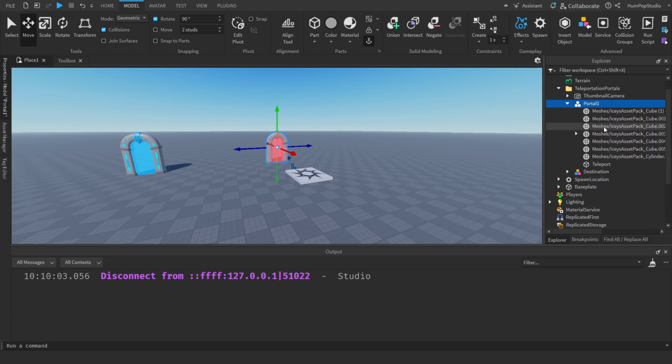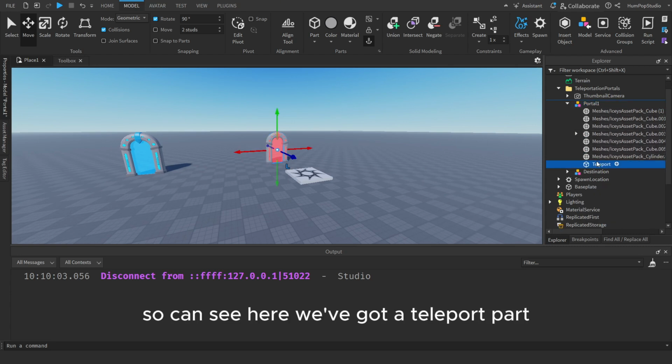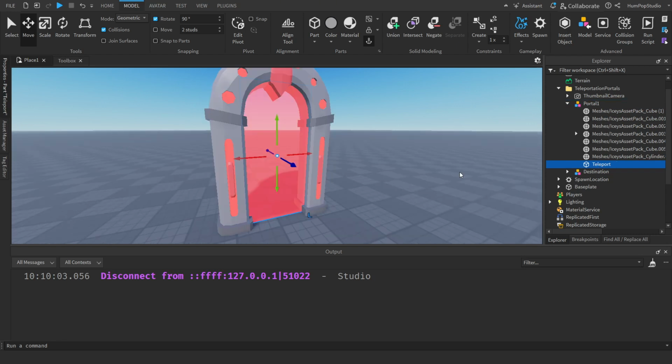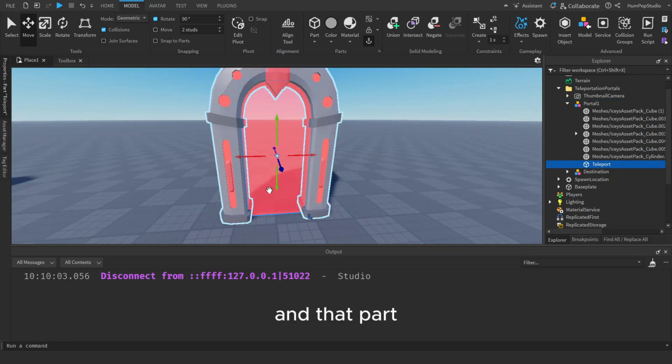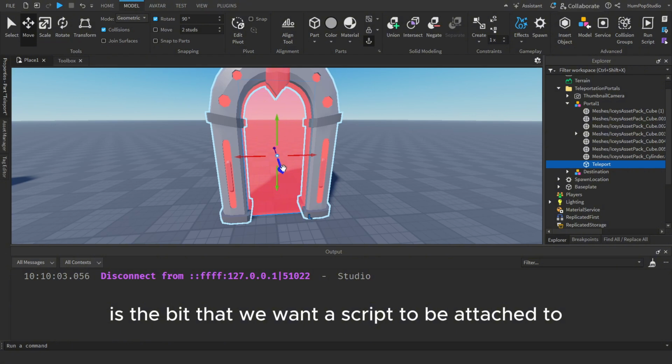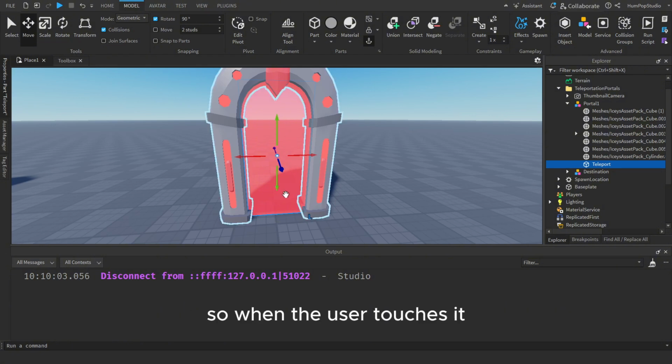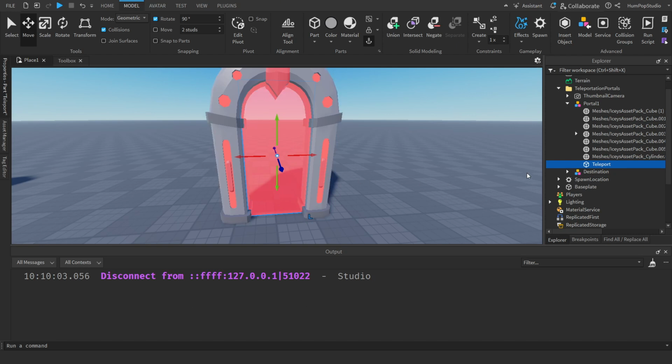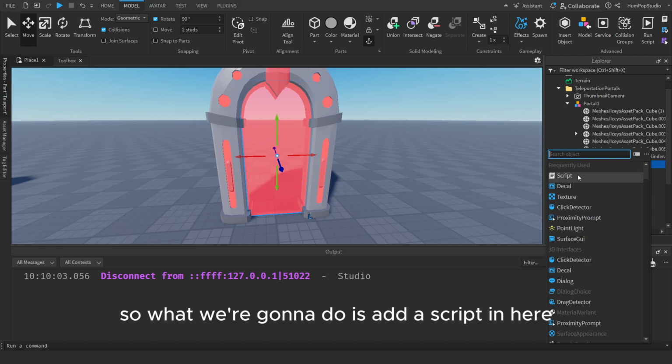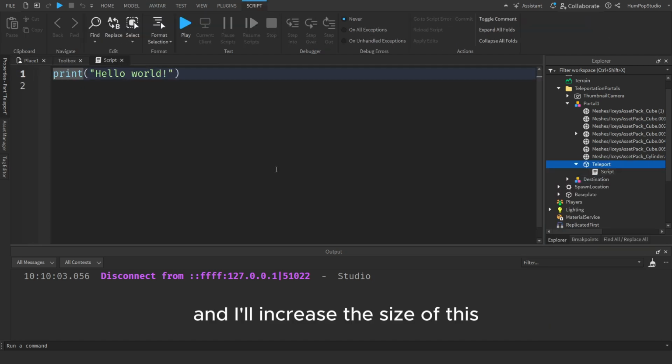We can leave Portal 1 as it is, and what we'll do is just take a look at the way this has been built. So we can see here we've got a teleport part, and that part is the bit that we want the script to be attached to. So when a user touches it, it triggers our teleport functionality. So what we're going to do is add a script in here, and I'll increase the size of this.